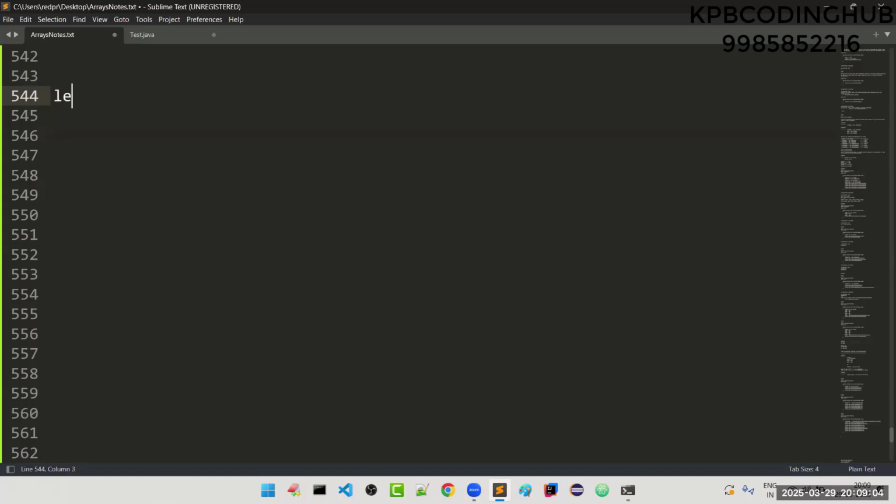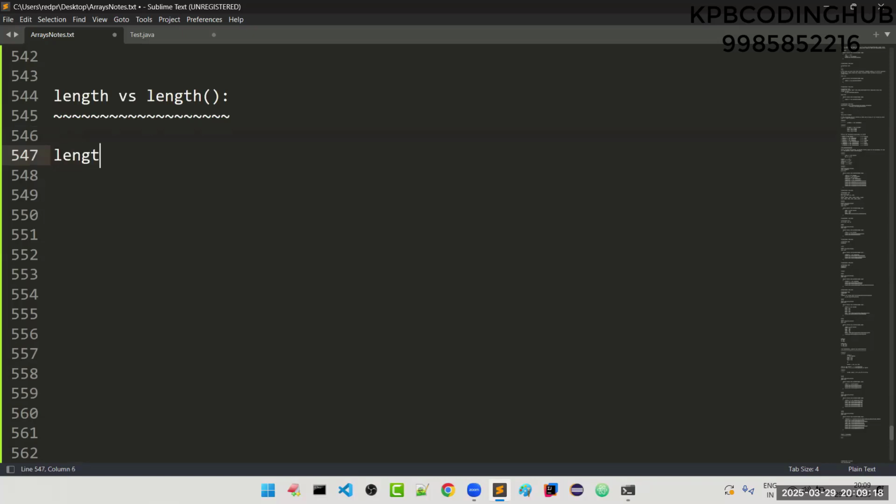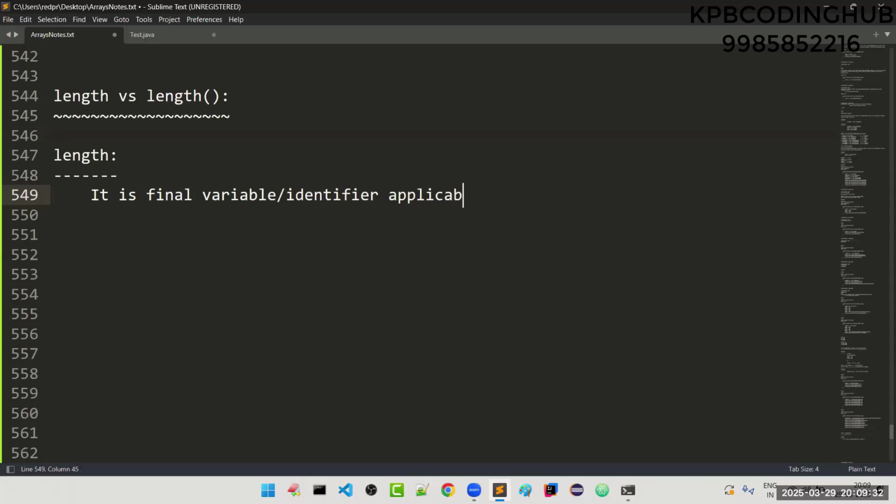Why? Because there is a similarity between the words length versus length method. Sir, one is an attribute, I mean an identifier, and another one is a method. So what is this length? First, let me talk about this. Length is a final variable, or I can say an identifier, applicable only for arrays.